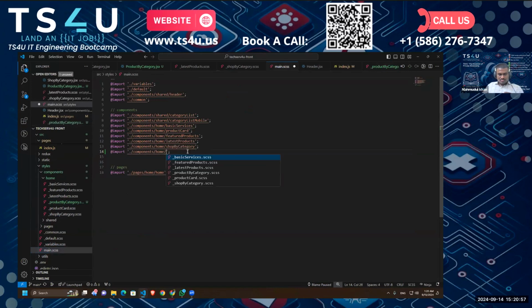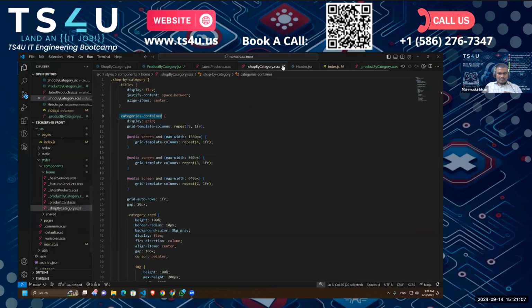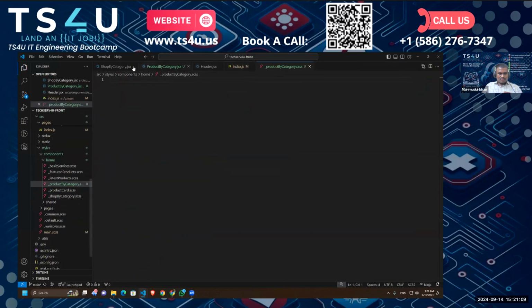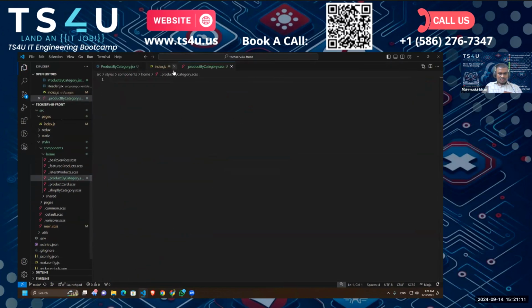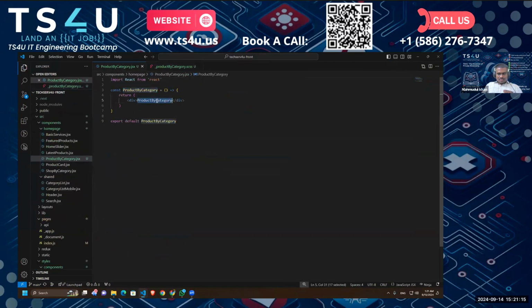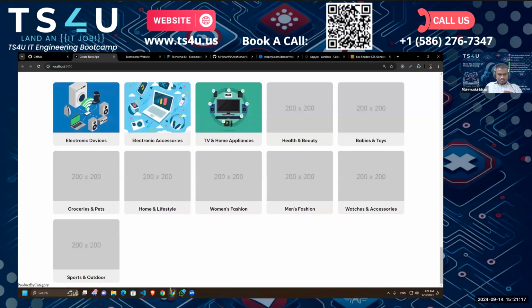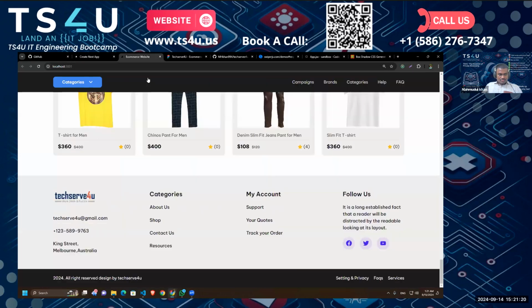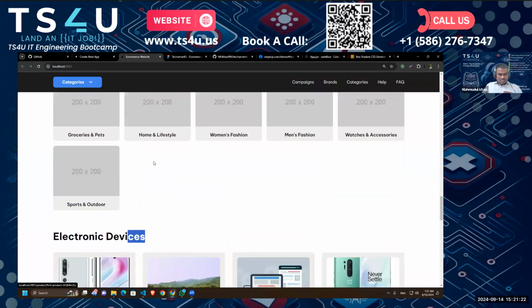Okay, so let's import it. Where is it? Sorry, not that one. Okay, product by category, right? Okay, so our import is done. Let's remove the other files so it is clear to see. Okay, so this is our product by category. And let's go back to our previous UI and show that.